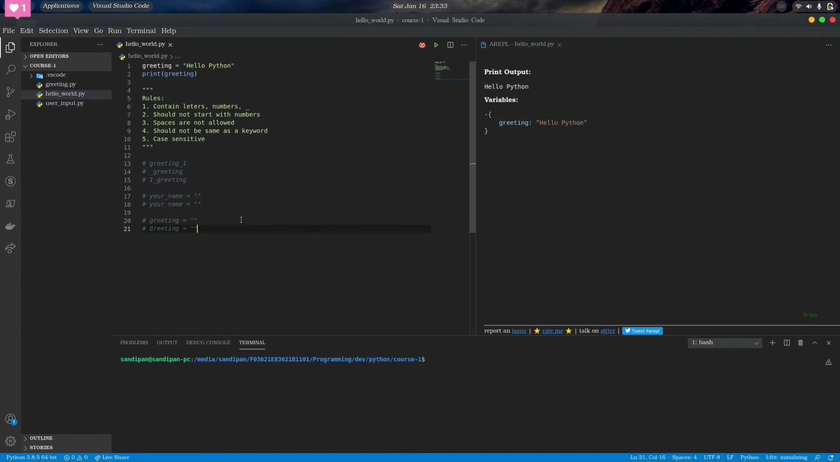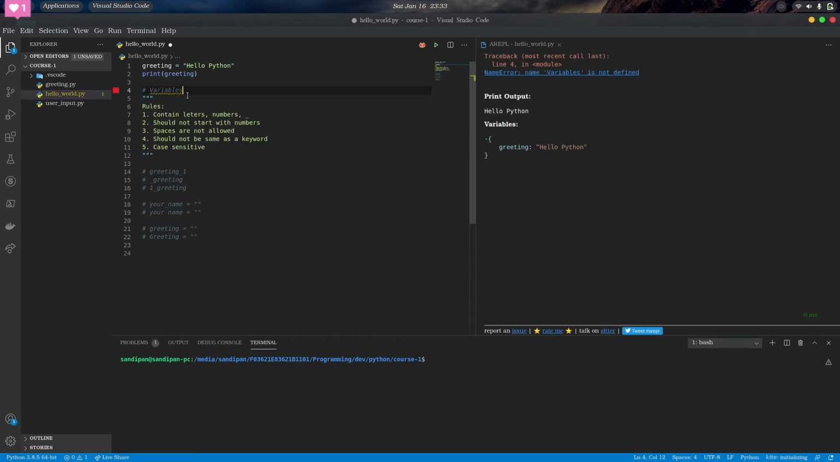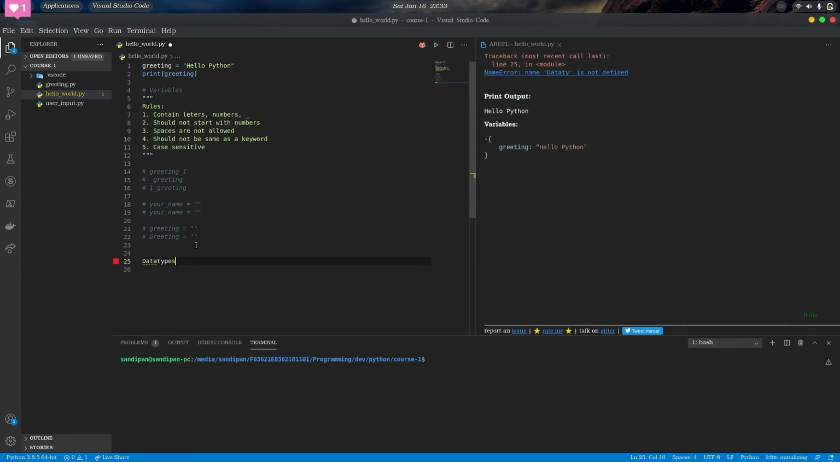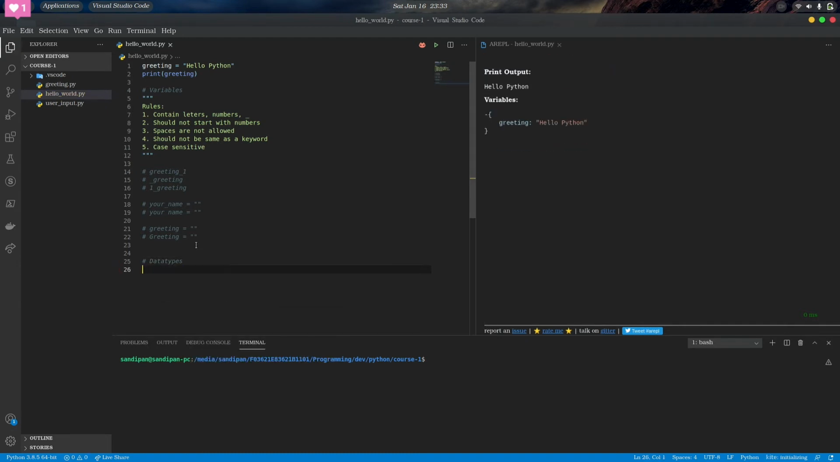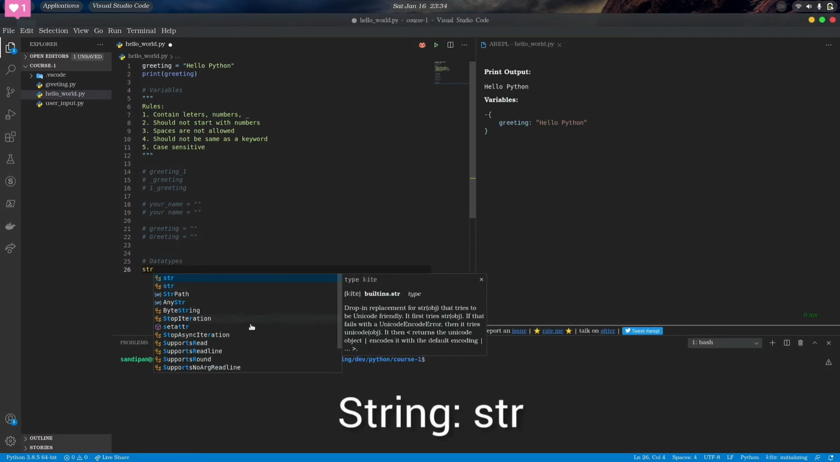Now as we have learned about variables, let's learn about data types. So variables are used to store data in memory, but in programming and computation, various types of data can be used. So based on the type, data are classified into various data types. In Python, there are many built-in data types, like text type data types, that is string or str.